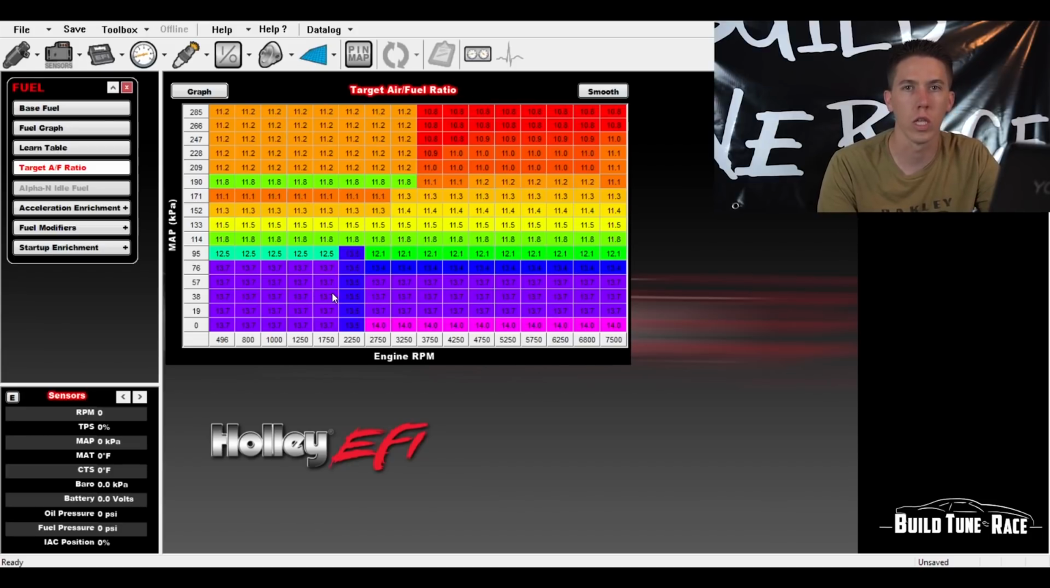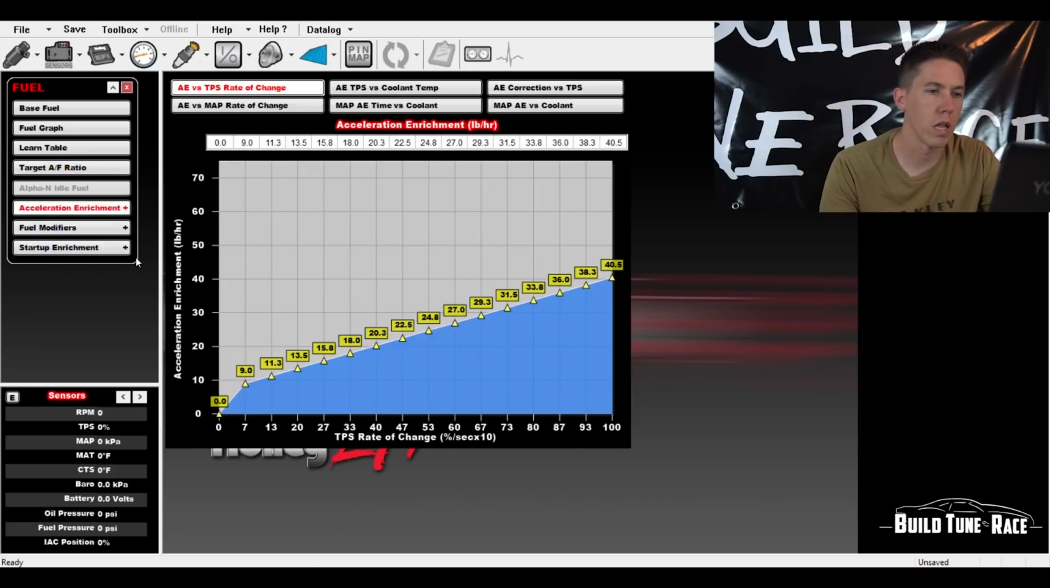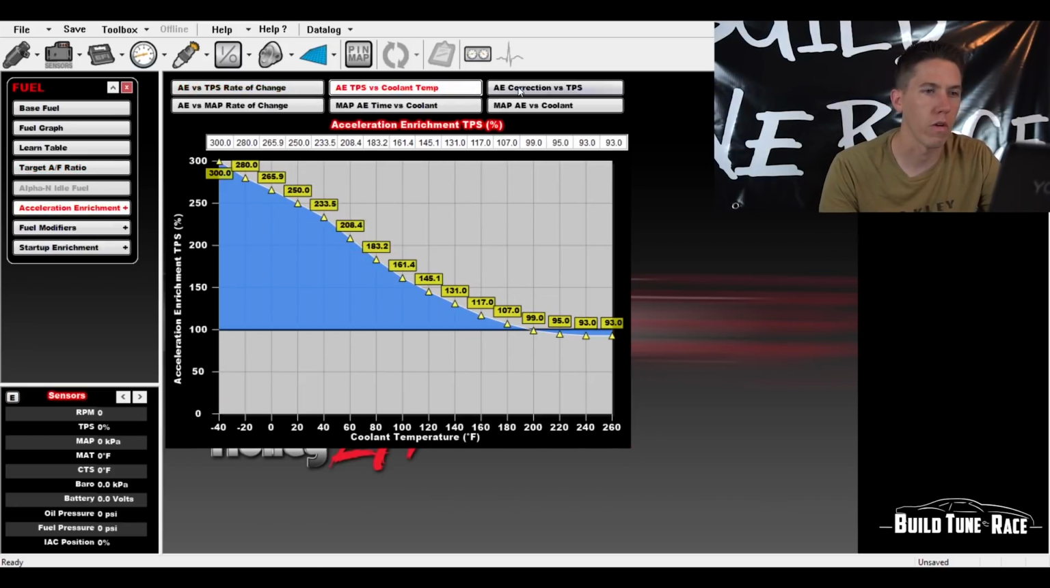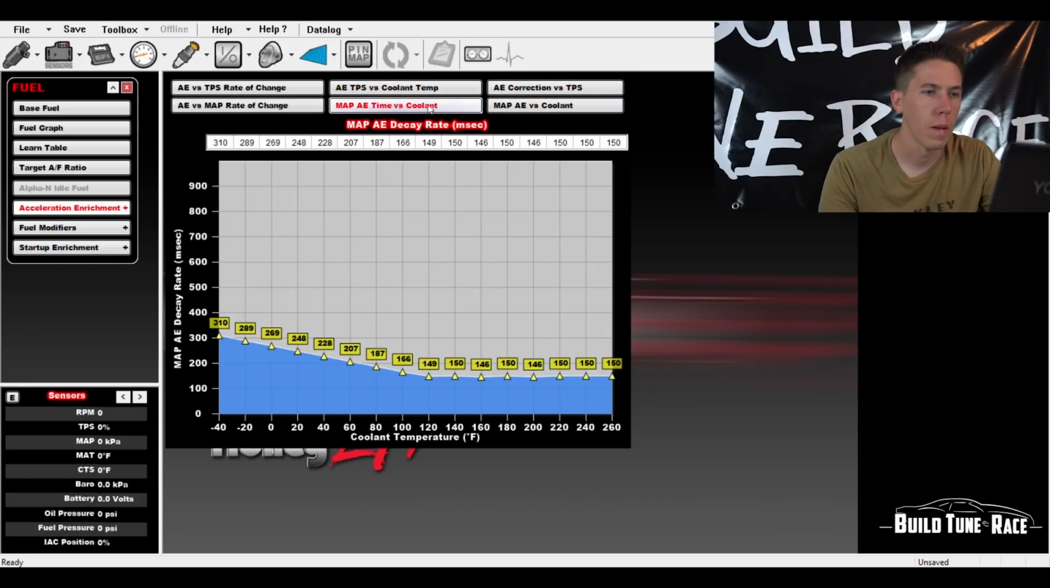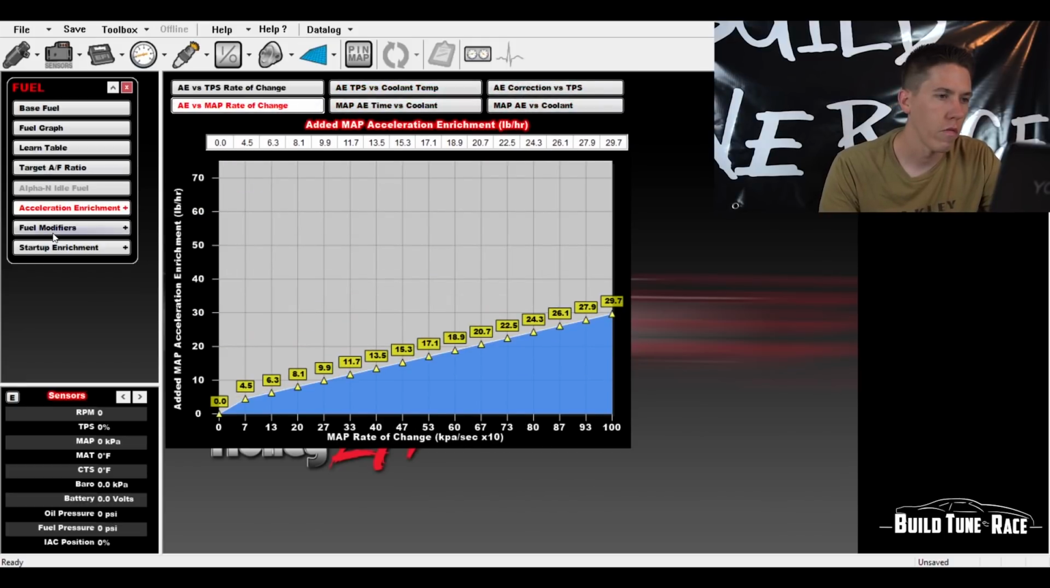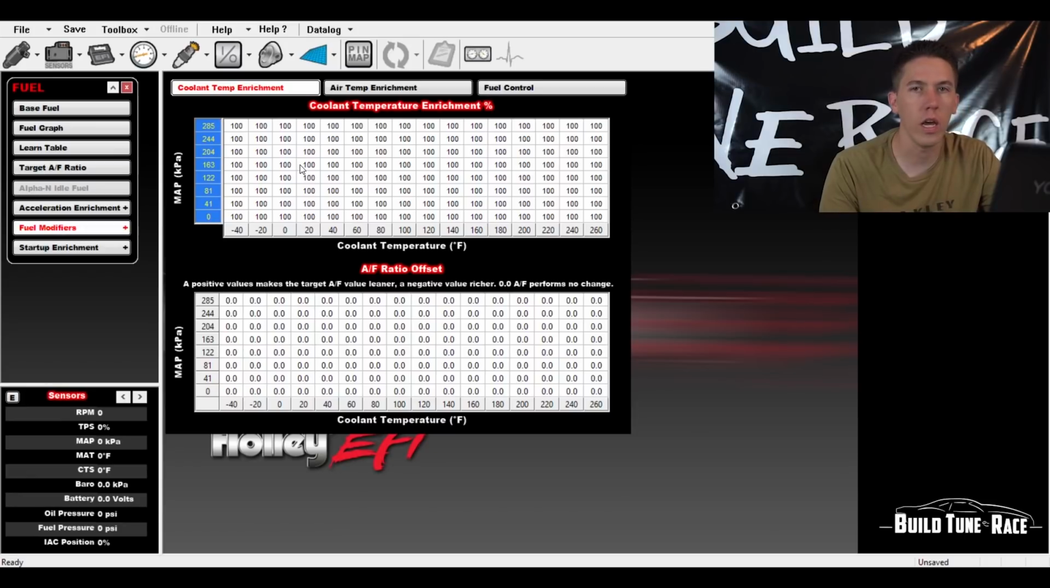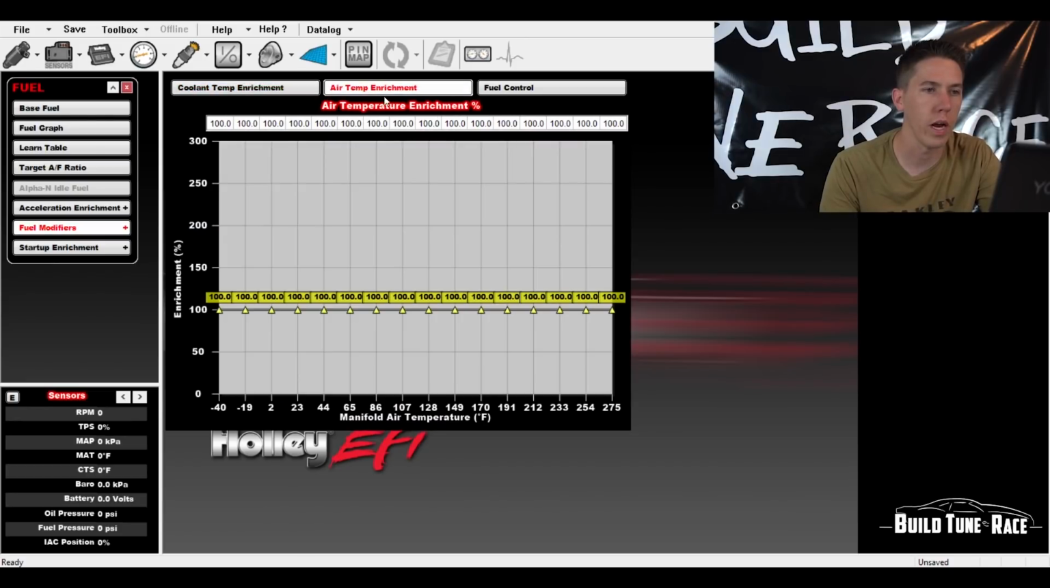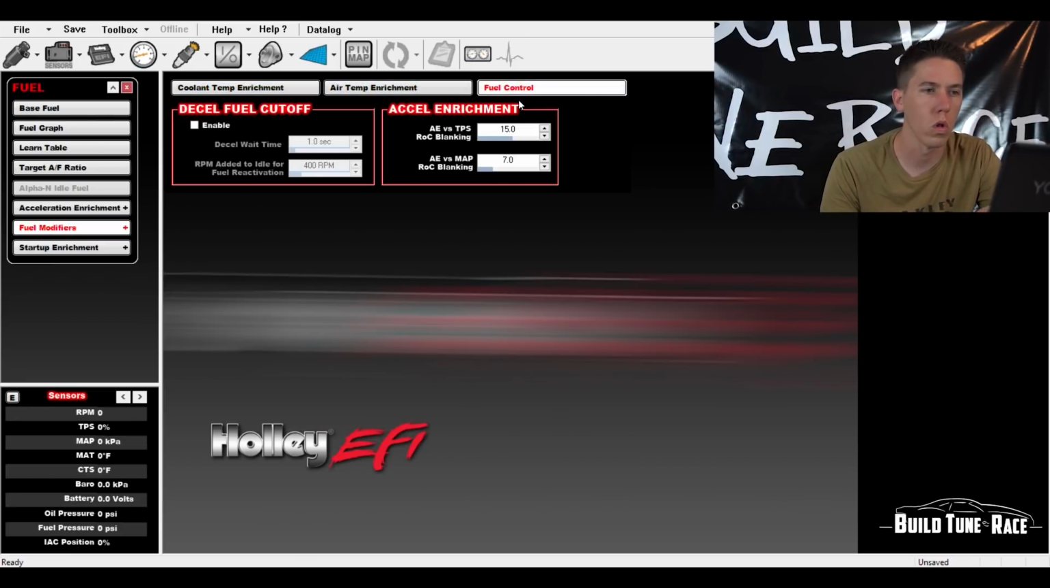The Holley will let you select methanol or ethanol, race gas, and a few other options for what scale it's going to use. So acceleration enrichment, you have all these in here. Fuel modifiers. Something that a lot of people don't know is that to get the Holley to use the learn function, you have to zero out all of your fuel modifiers. The fuel modifiers in here are coolant temp enrichment, air temp enrichment, and fuel control.